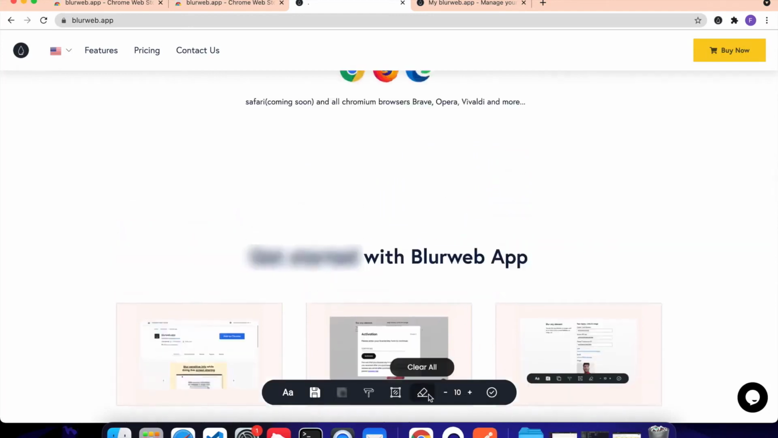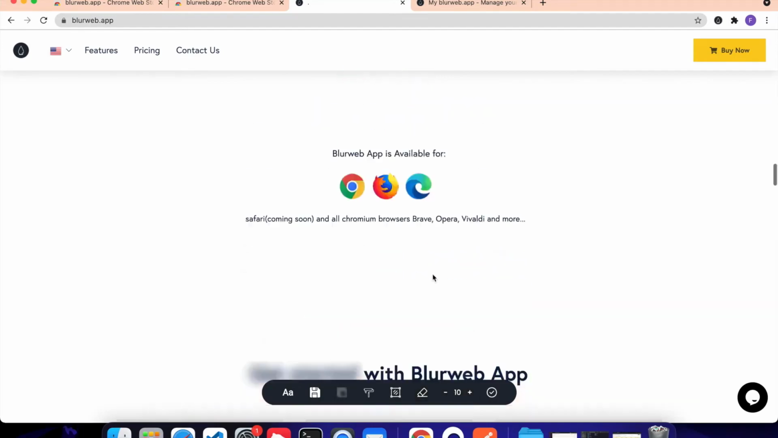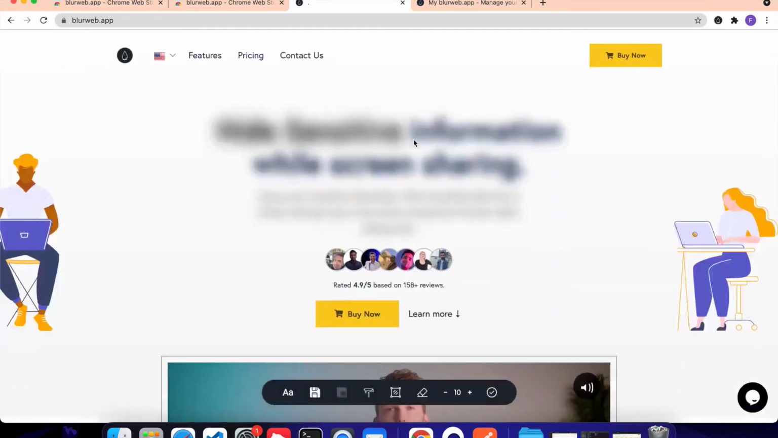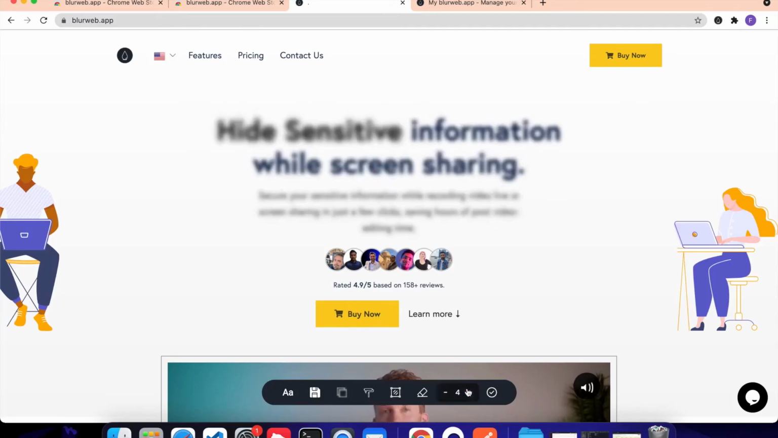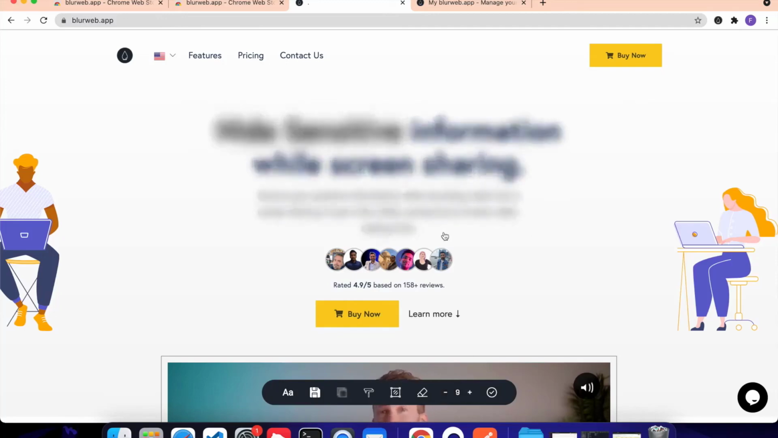Then we have this clear all, which is basically to clear all the blur which we have done so far. We have this option so that you can control the opacity. In some cases, if you have a very large text like this one, the text might still be visible. In that case, you can increase the opacity, or if you like, you can decrease the opacity as well. It's in your control. I'm going to increase it, so that is there.